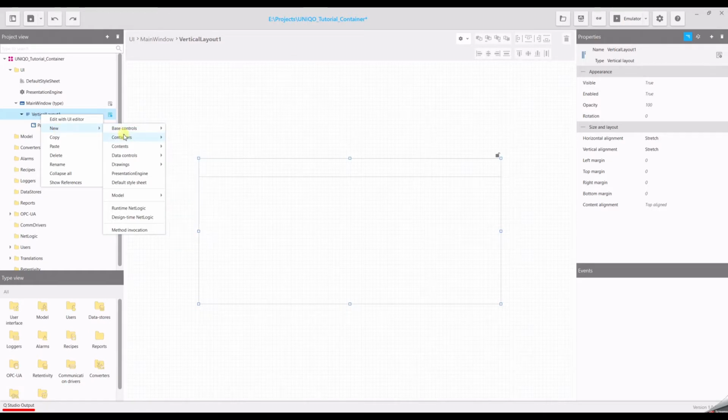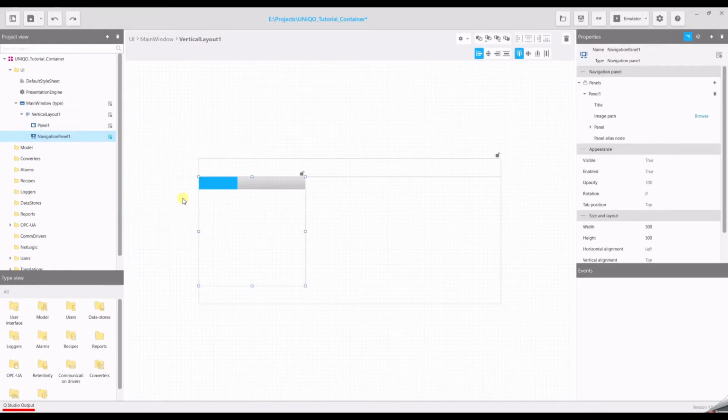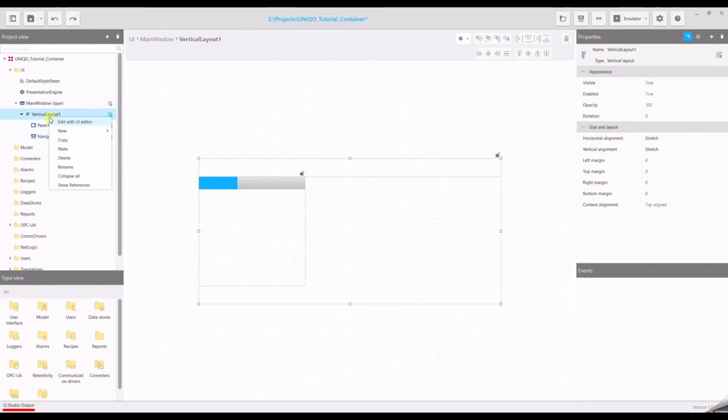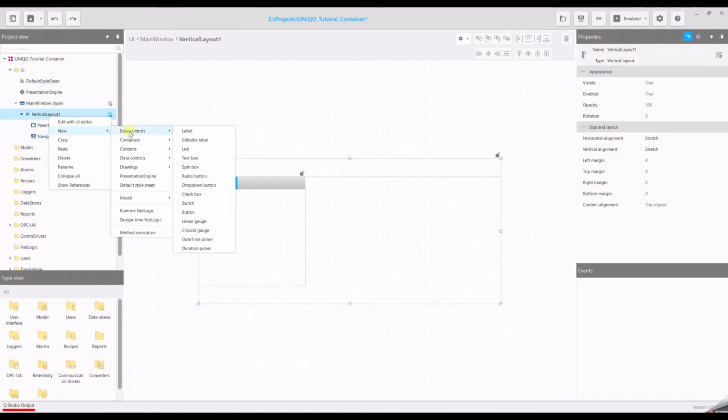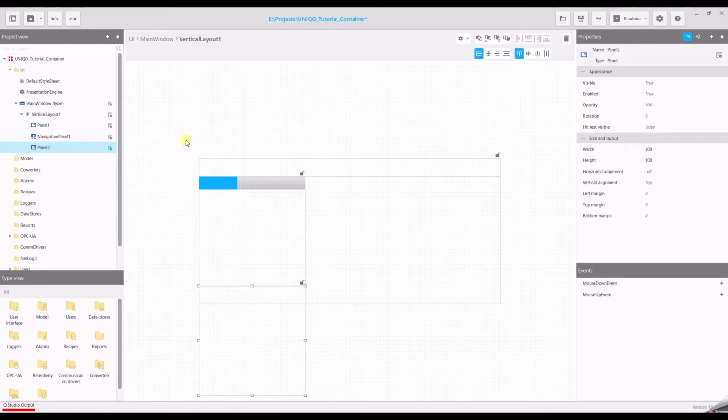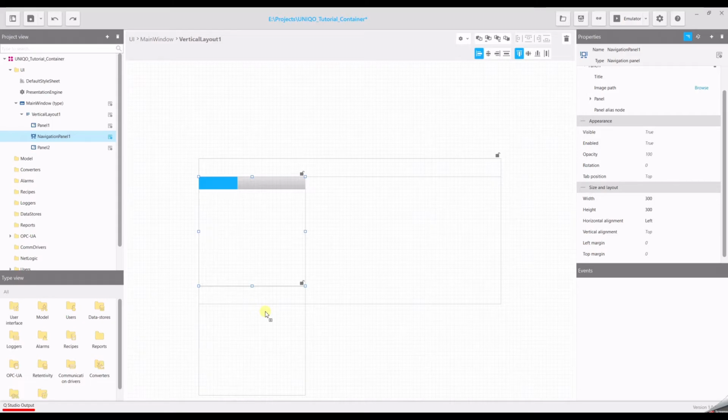Select new, container, navigation panel. And another panel, which will be used as a footer. As you can see, the elements will be automatically added one after the other to the vertical layout. Now we have to change the properties of the added panels to fit into the vertical layout.